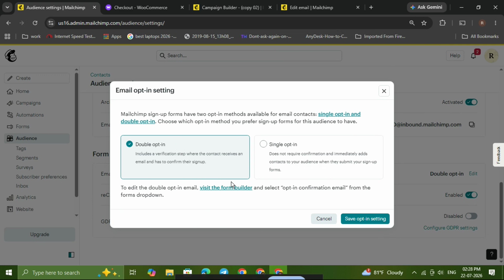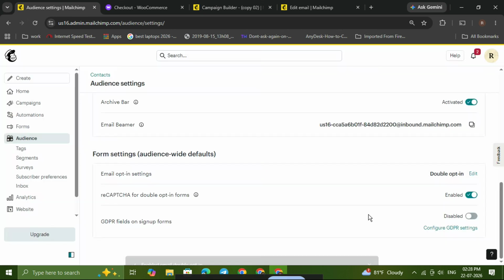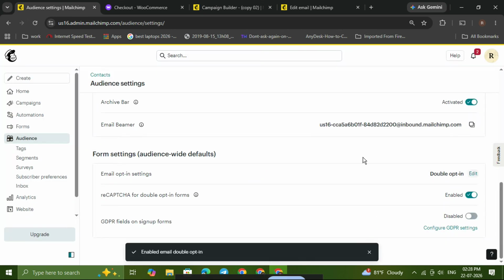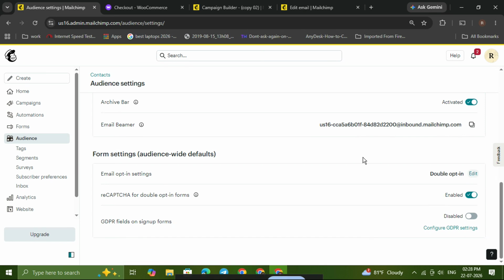Click Save Opt-in Setting to apply the update to your audience. Once you save it, Mailchimp will start using double opt-in for future subscribers, and that's it. You've successfully switched to double opt-in in Mailchimp. From now on, new subscribers will need to confirm their email before being added to your list, which is great for list hygiene, deliverability, and building a more engaged audience.